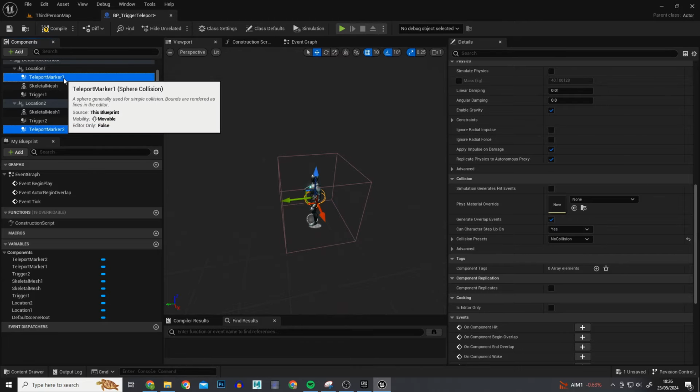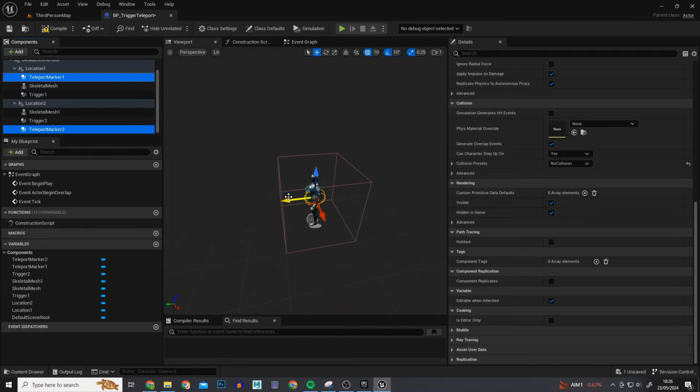And what I'm going to do is select both of them. I'm just going to drag them in front of our triggers. I could compile and save that. So I know this might seem quite confusing at first, but it'll soon come together.